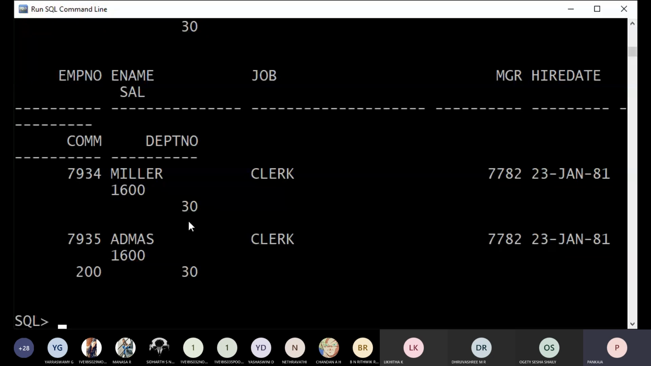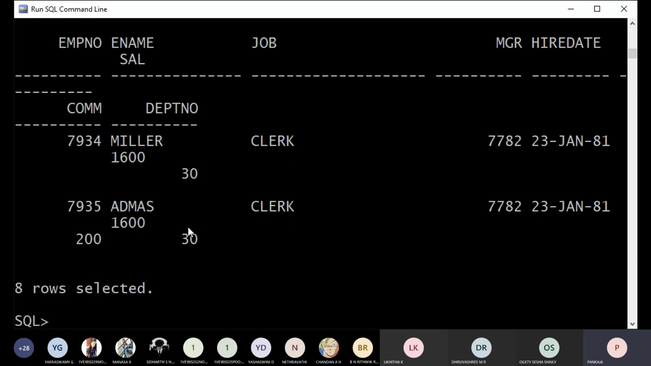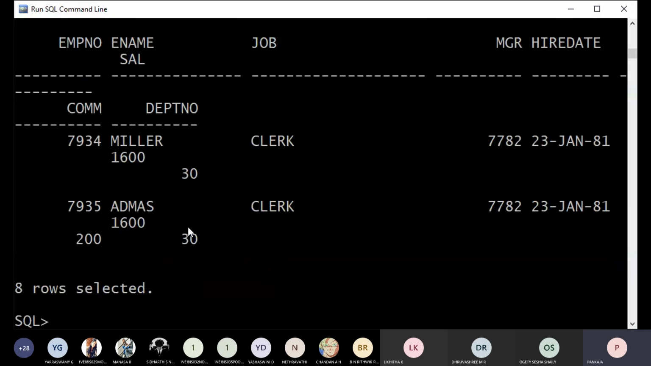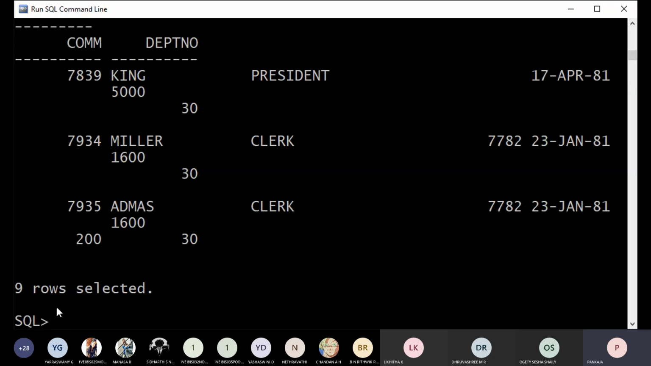If you want to specify even 10 or 20, in that case 10 will be missed. I have used only these three department numbers. So here 20 is also selected. I inserted only one record with department 20. The employee working for department 10 is one. In that case, if I specify 10 also, I will get 9 records selected. That is how you can use a special operator called in.